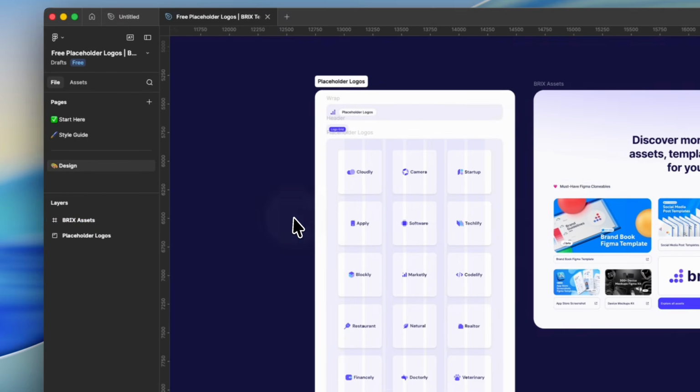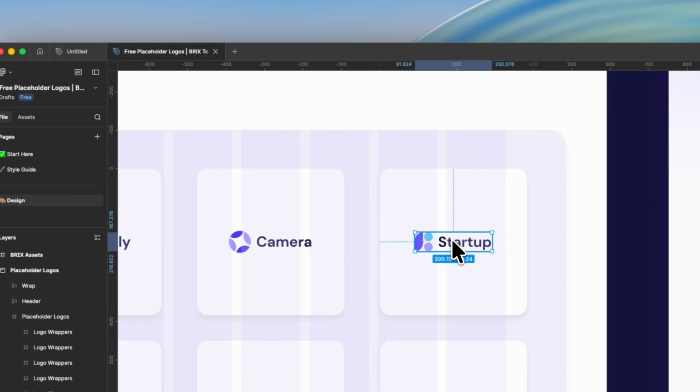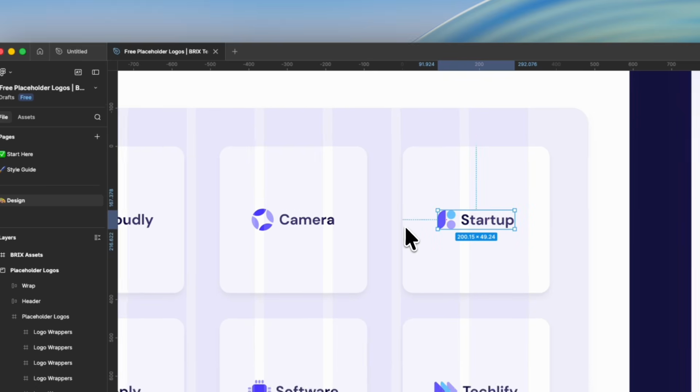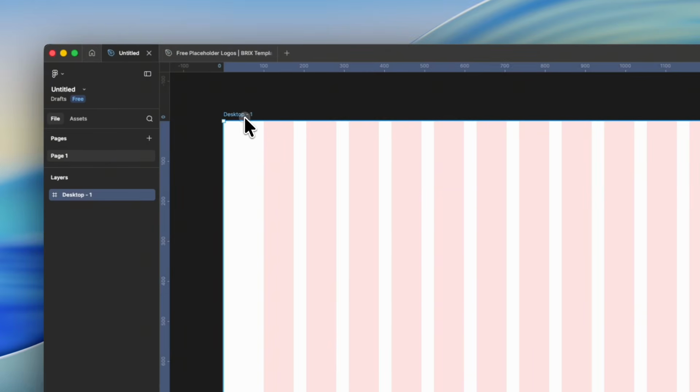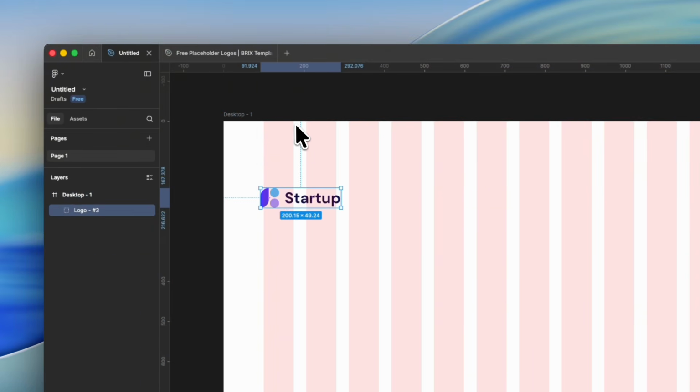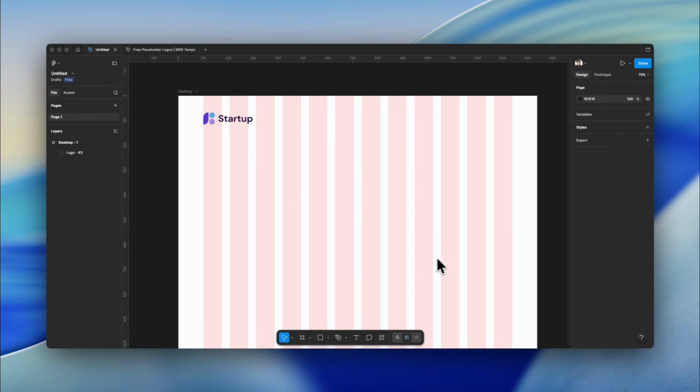Click on the design page. And then let's just grab one of these logos. Just copy that and then paste it in your Figma canvas. So now we can add our nav links.